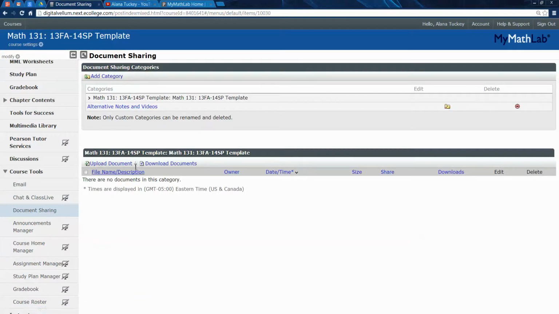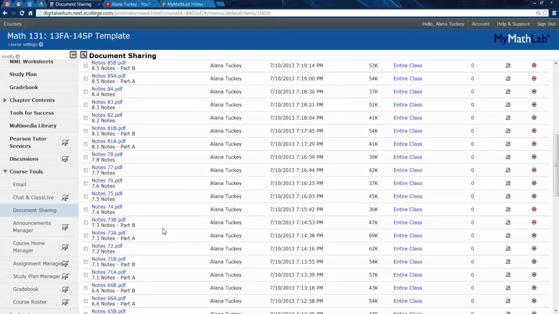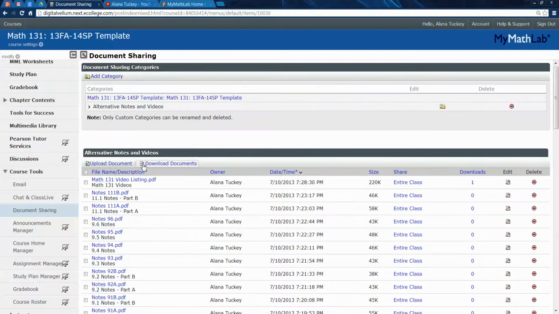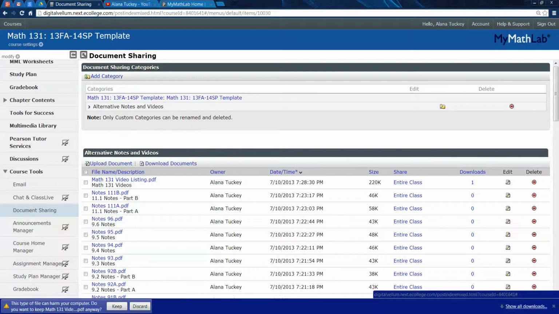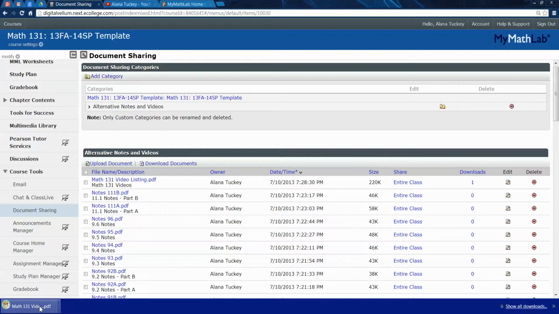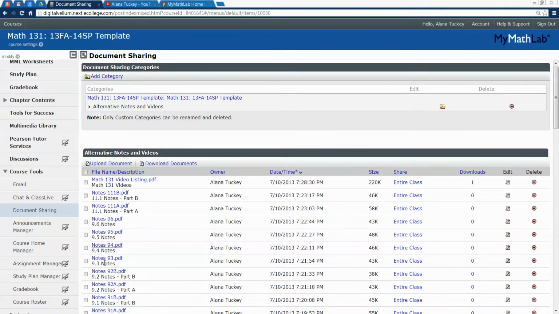There's also document sharing. There's a whole set of alternative notes and videos made by Christy Laird that I've posted in here, and the videos are all linked to from this document right here. So you'd have to say, yeah, I'm willing to download that document. And then all these other ones are the lecture notes she was teaching from. Sorry, that didn't come up on screen. Hold on one sec. There we go.